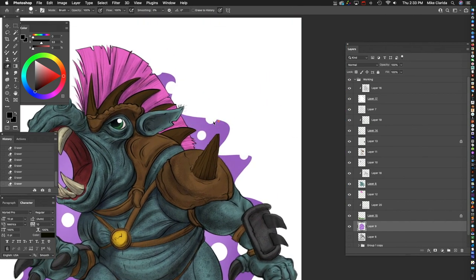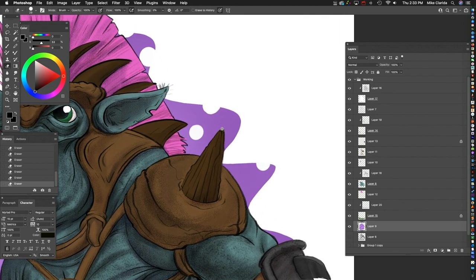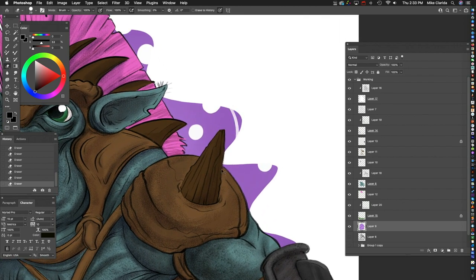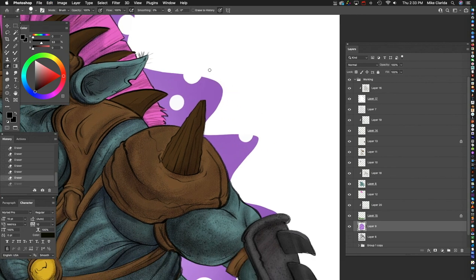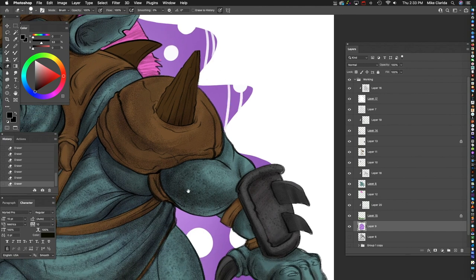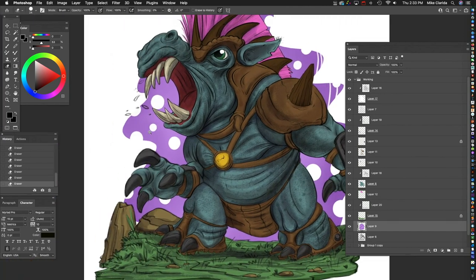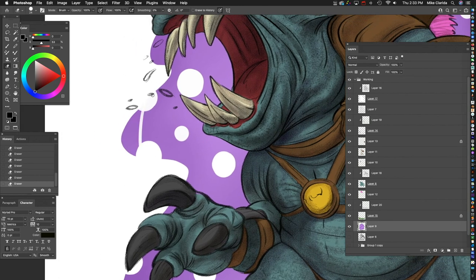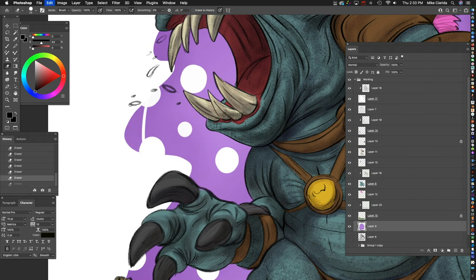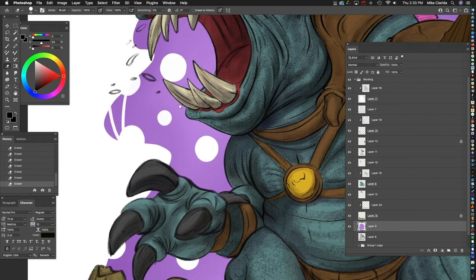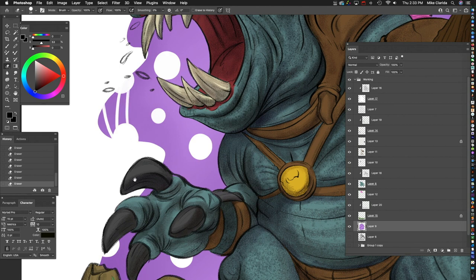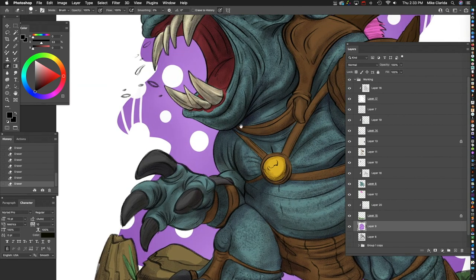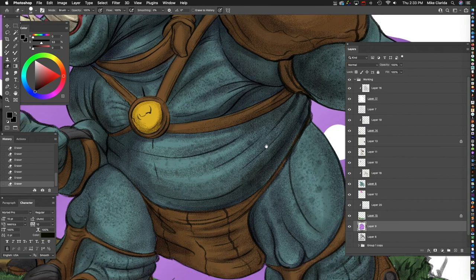Okay. Thinner. Sometimes just a little bit of experimentation will net you the desired look that you are trying to get. Sometimes it will not be the desired look, you know?